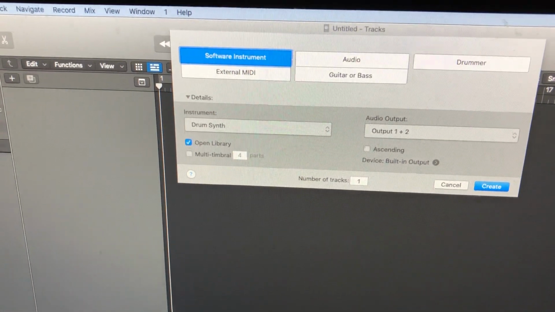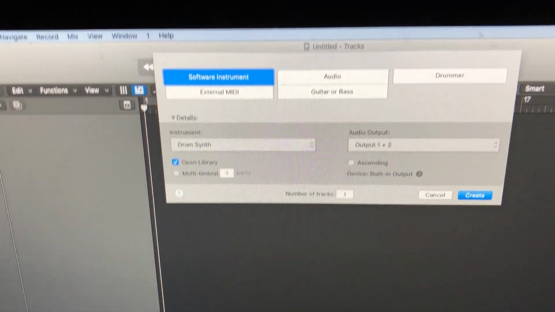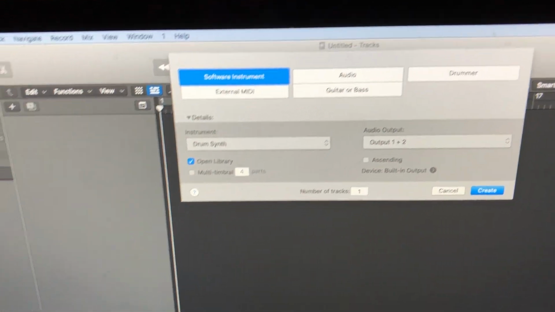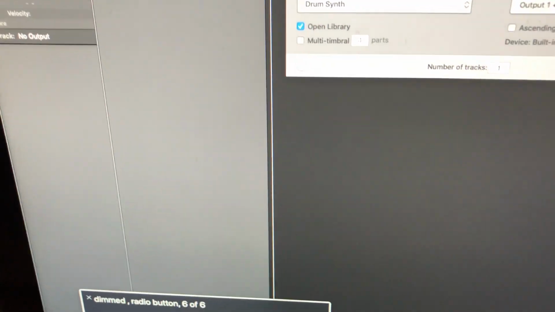Dimmed radio button, 6 of 6. I'm not sure what this is. This is an unlabeled button, and I think has been for a while. It's also disabled, so I don't know what this is supposed to be.